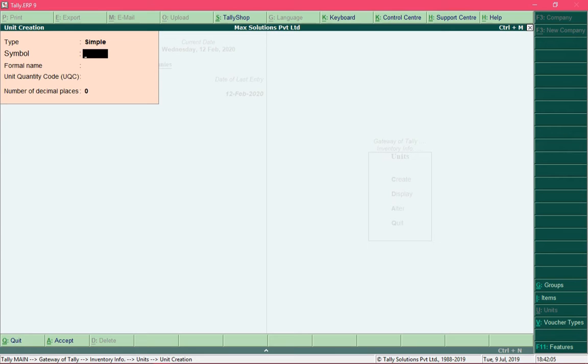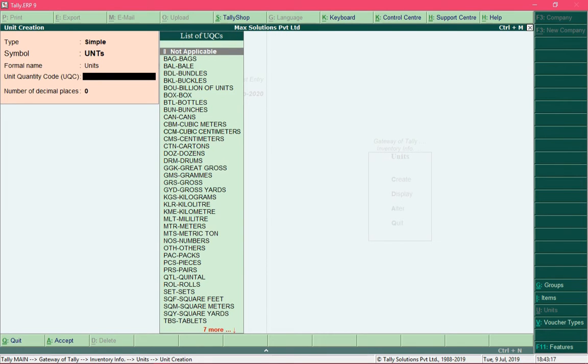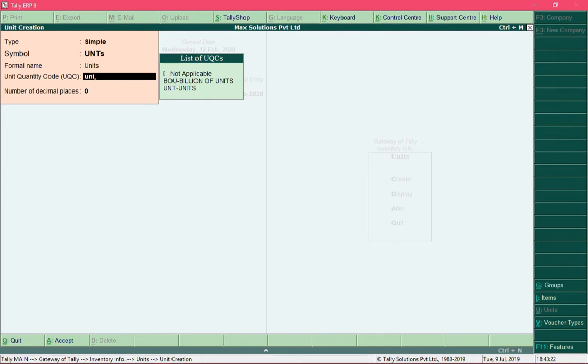Now let me create another unit, which is units. The short name which I would like to use for my unit would be something like this, and the formal name would be this, and the appropriate unit quantity code to be reported under GST would be units. I'm not going to specify any decimal places, so I'll just save my unit creation, Ctrl A. Alright, so we just created 2 units, one is pieces and another is units.